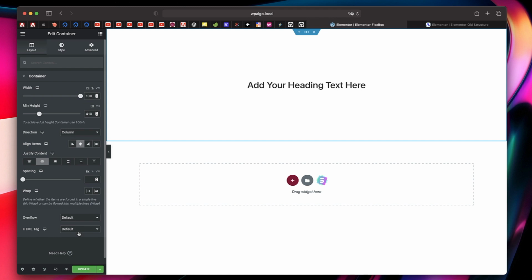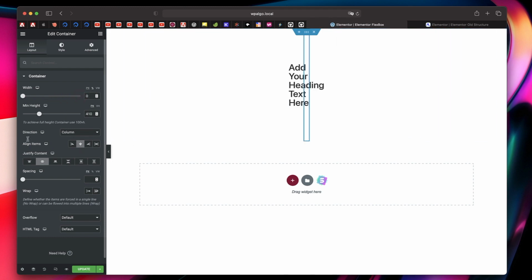Overflow and HTML tags are the usual things that you have for sections and columns. Overflow just tells whether to overflow the elements out of the container or whether to hide that part if elements are overflowing. So if I set this to really less, now the overflow is default. If I set it to hidden, you don't see the overflowing part, right? So that's what overflow does. When the width of the container is less than content, you'll just specify what to do with it.